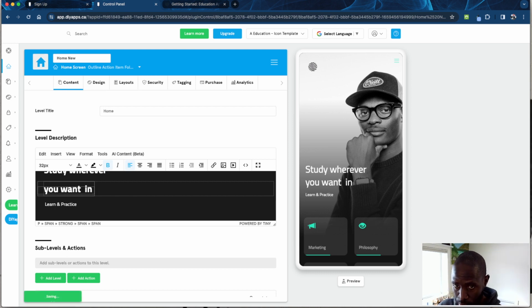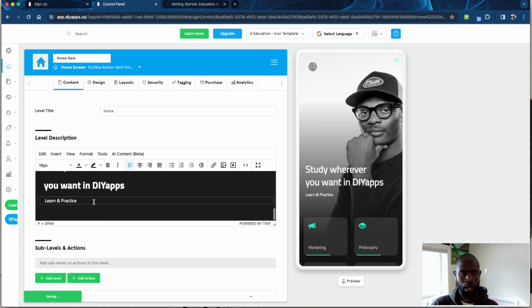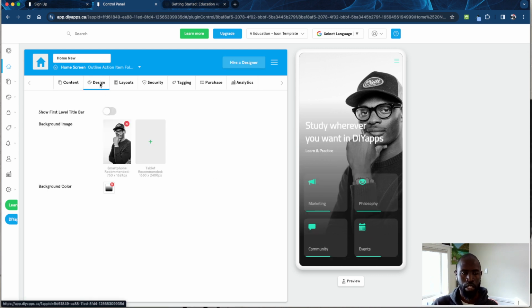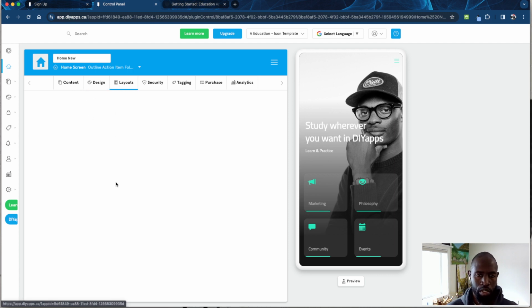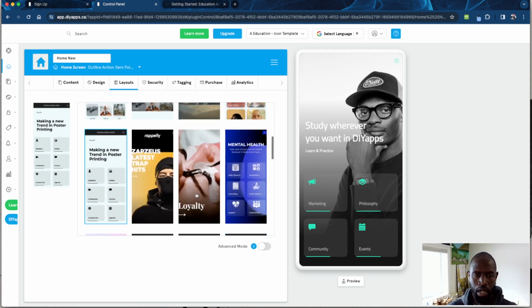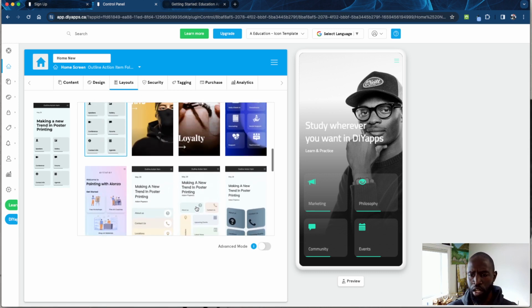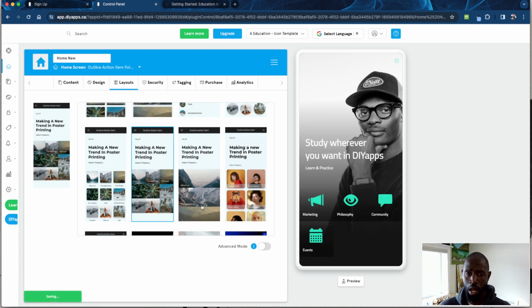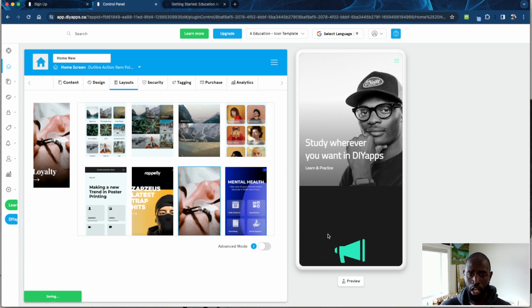Let's say you just put in DIY apps, right? So whatever change you make here, it shows on the other side. And the beauty is these are buttons. Let's do the design. So design is the background. You see, it's a nice background image that you can pick. So the layout, these buttons, you can pick any button here. The beauty about this, you don't need to redevelop or recall things. It just updates for you, right? Just updates for you.